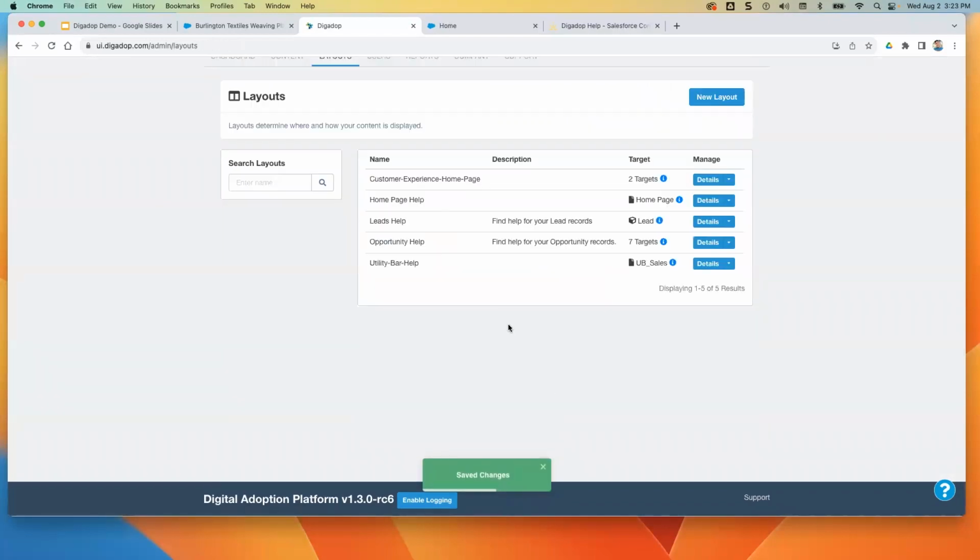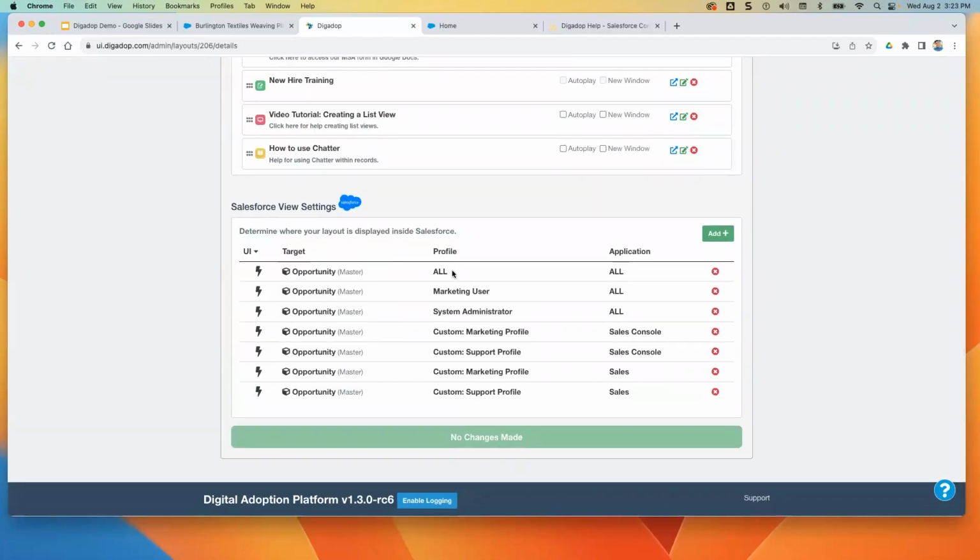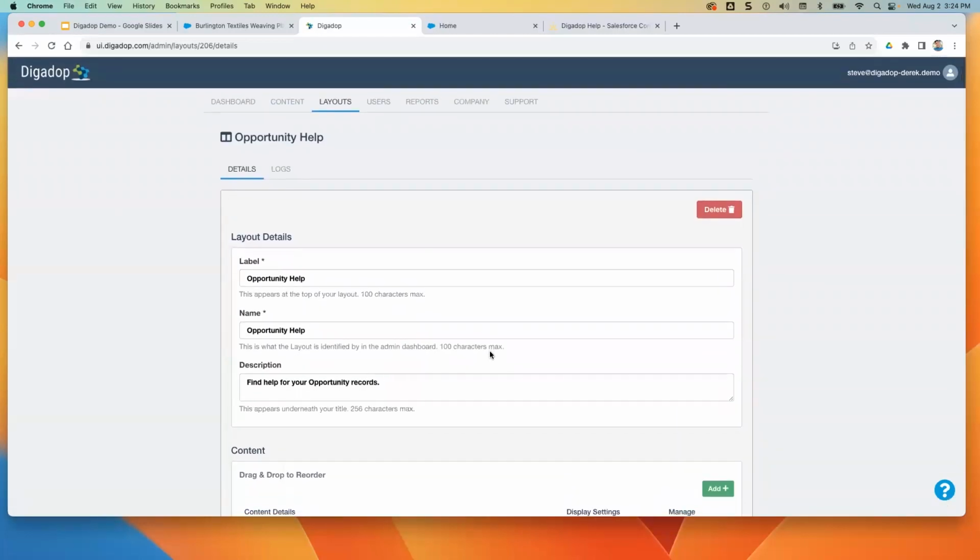And so now that will show up on, again, you can see where it is defined. It's going to show up for really all profiles and all applications, but I could take that away, and then it would show up for the marketing user on any application, the system administrator on any application, but the marketing profile is only going to show up on the sales console, and so on and so forth. And so that's how we go about assigning it.